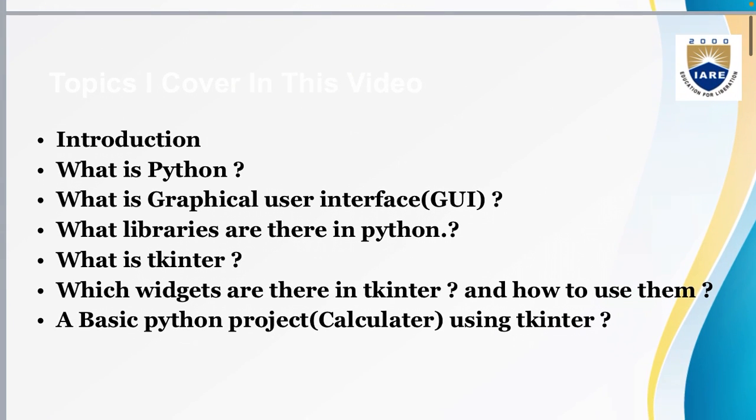Topics I cover in this video: Introduction, what is Python, what is graphical user interface GUI, what libraries are there in Python, what is tkinter, which widgets are there in tkinter and how to use them, and a basic Python project, that is a GUI calculator using tkinter. Let's start.